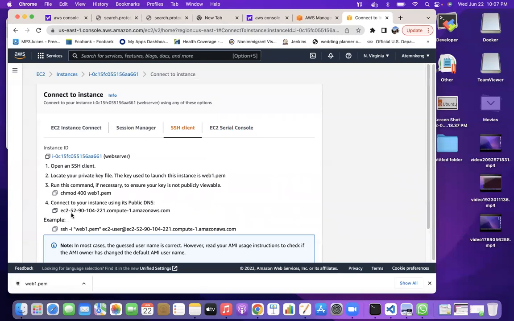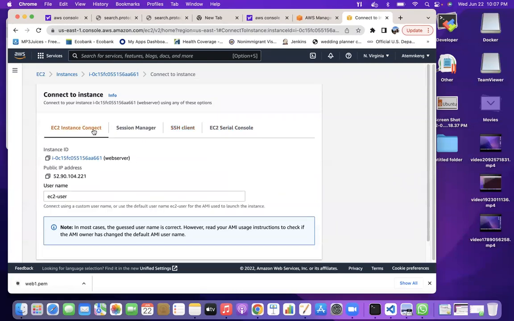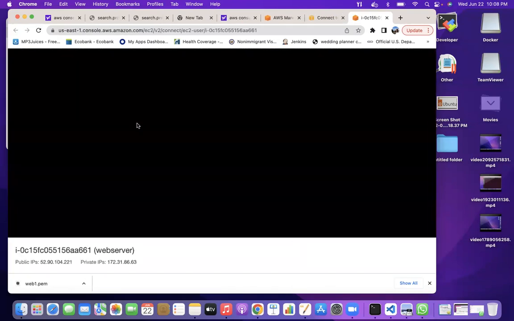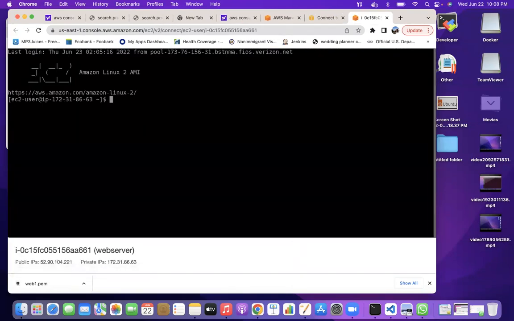I told you how to connect, and the EC2 instance we could connect to from the web interface. Once you click on that, it connects automatically, and you can just do a sudo -i and you're ready to go.